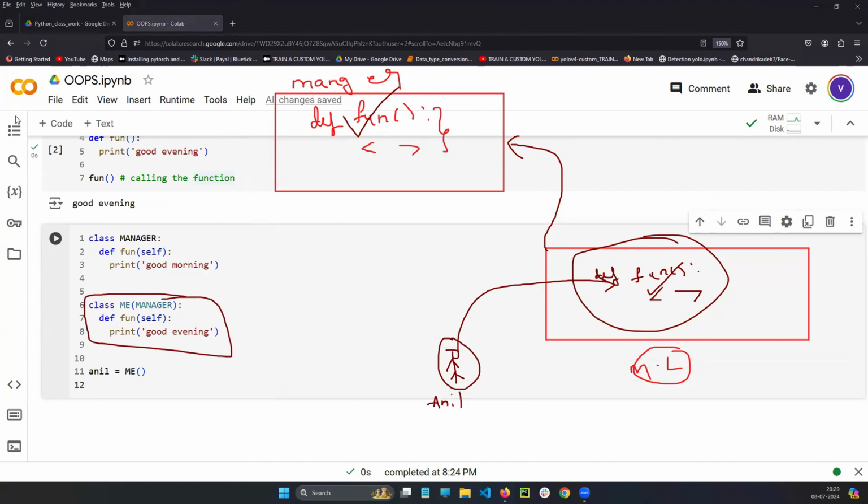If we call the fun, this function will be executed. But whatever my manager has done, I have overridden those things here. So I am calling the fun automatically. Whatever my manager does doesn't matter for me now. Whatever code he has written doesn't matter, because I have written the same function name. And if I call the fun, this will be called.